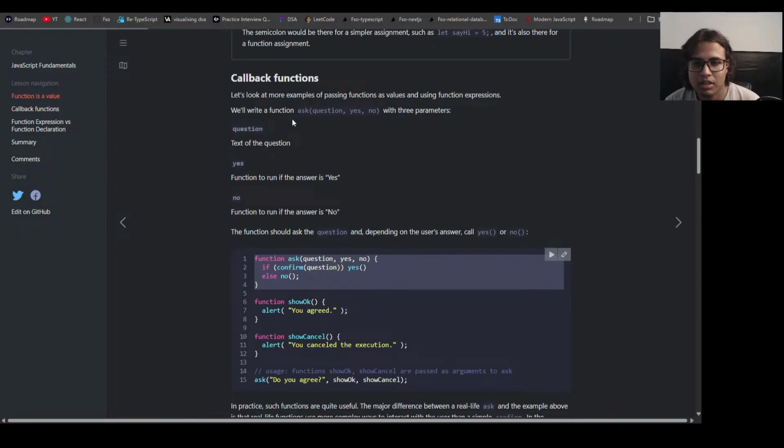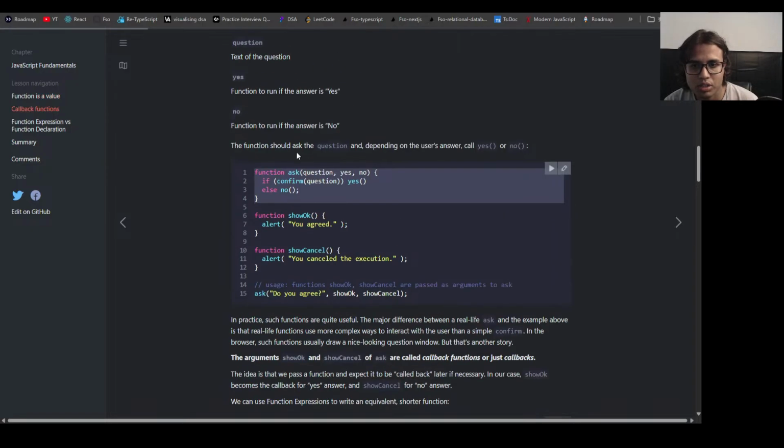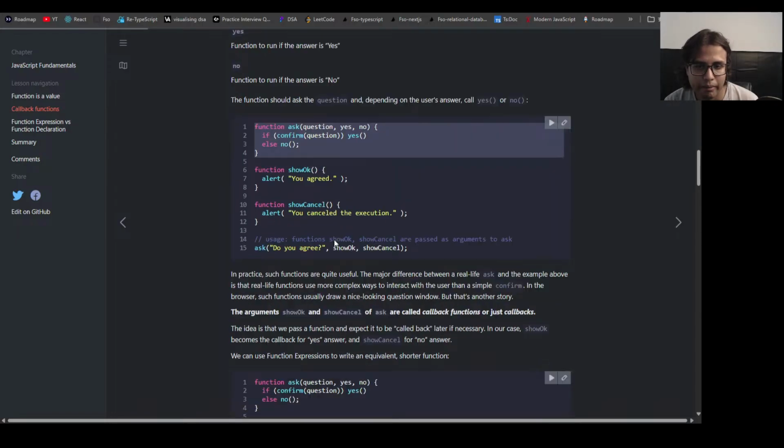Callback functions. Let's look at more examples. Passing functions as values using function expressions. Write a function ask(question, yes, no) with three parameters. The function should ask the question, and depending on the user's answer, call yes or no.